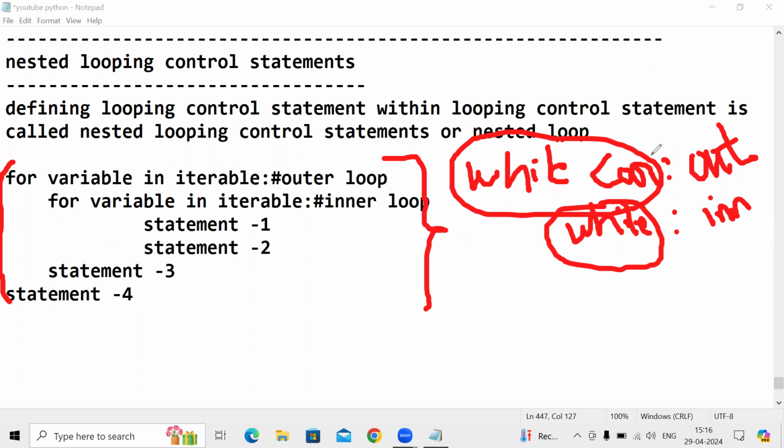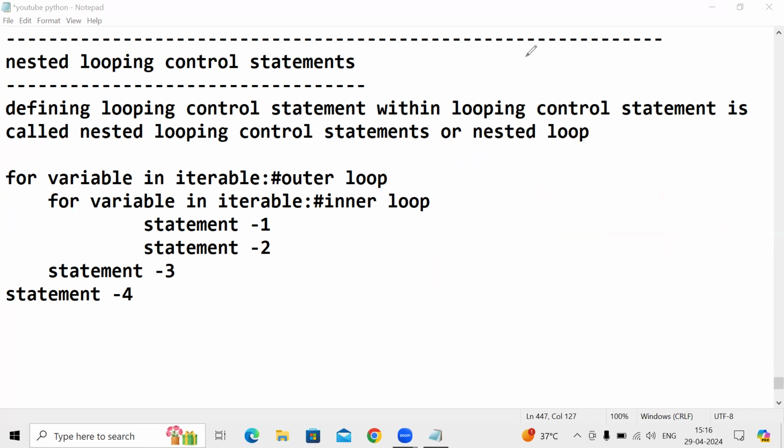Like this, we have to write the syntax for a nested looping control statement. If you want to perform two conditions, at first we have to check one condition. Then, if you want to check one more condition related to the same data, you go with a nested for loop or nested while loop, guys.